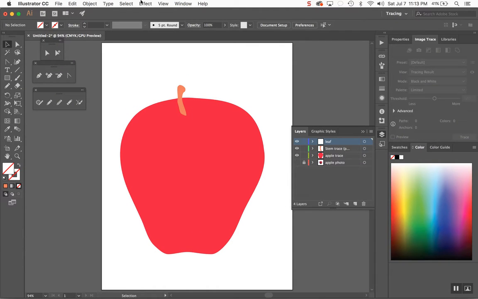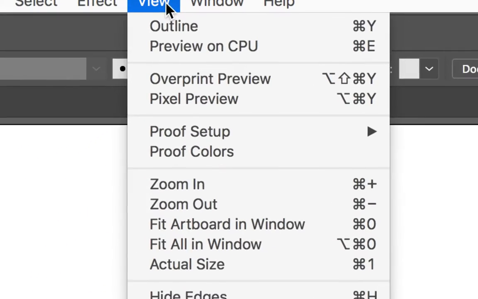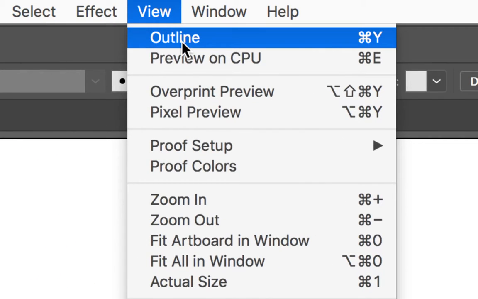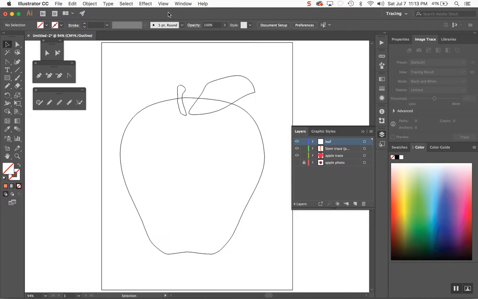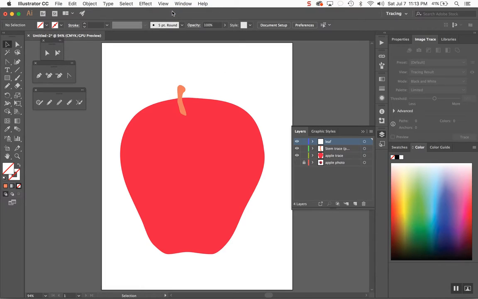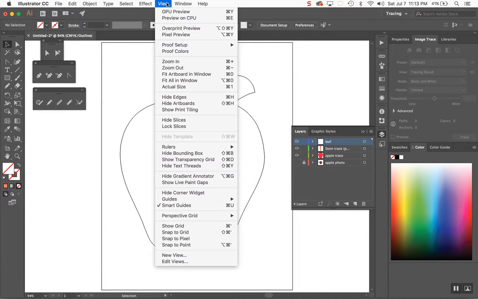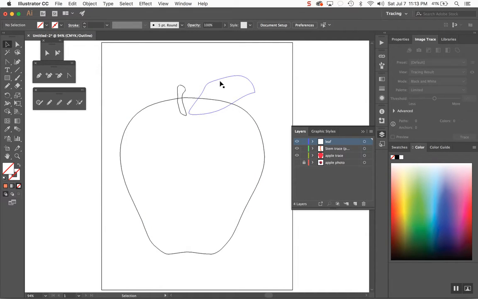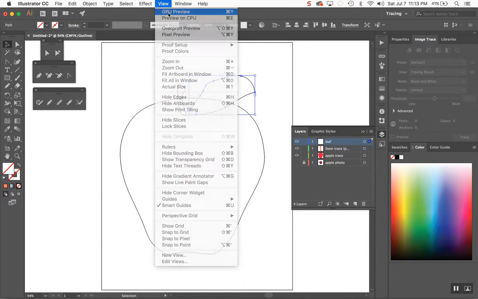If that ever happens to you and you get lost, just a little pointer, you can go to View Outline. If you go View Outline, you'll see an outline of your illustration that you drew. Go to View GPU Preview. It'll take you back to the preview. So if you ever get lost and you need to select your object, you can't find it, that's a good way to find it. Go back to View Preview.